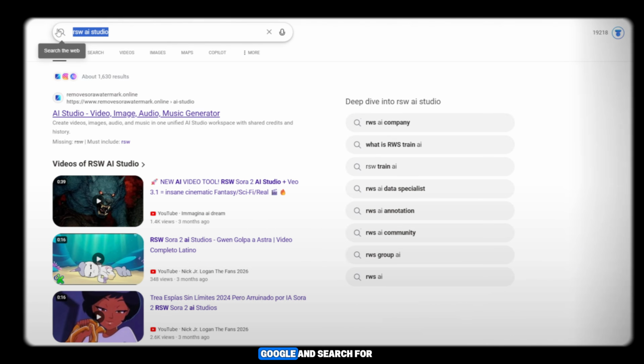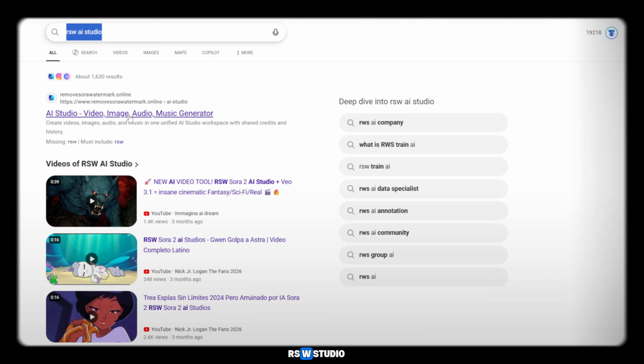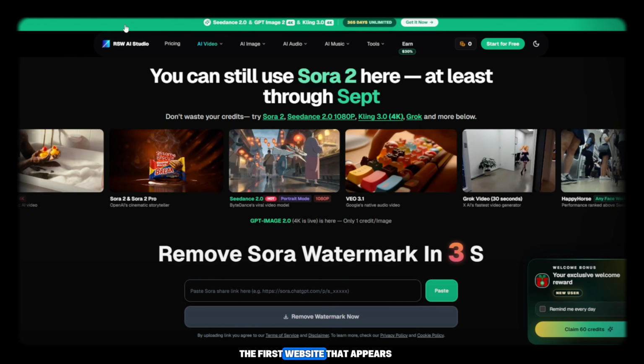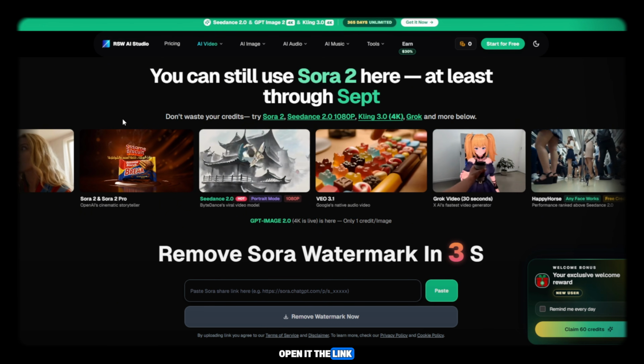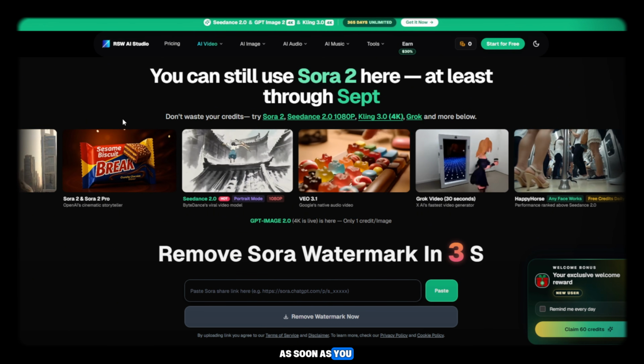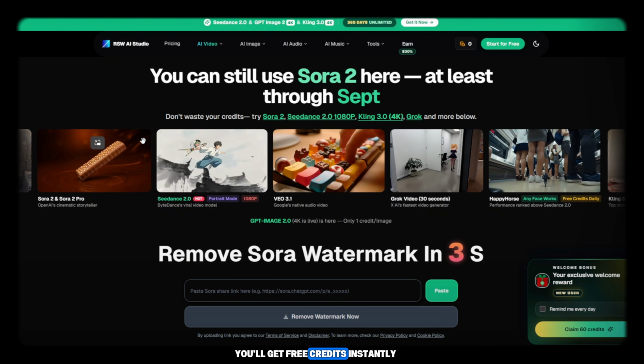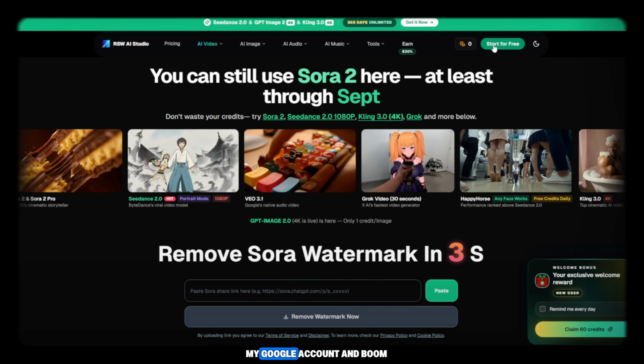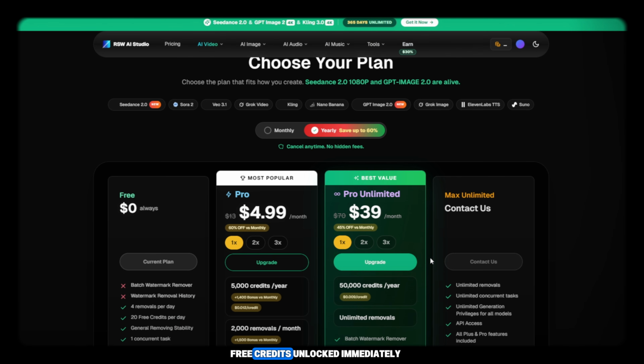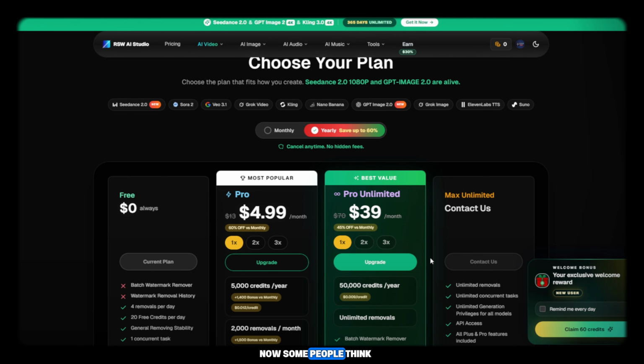Including how to get free credits. Now simply go to Google and search for RW Studio, the first website that appears. Open it. The link is also in the description. As soon as you open the website, you'll get free credits instantly. I'll log in using my Google account, and boom, free credits unlocked immediately. Now, some people think the credits are low, but honestly, if you use them smartly, they're more than enough.